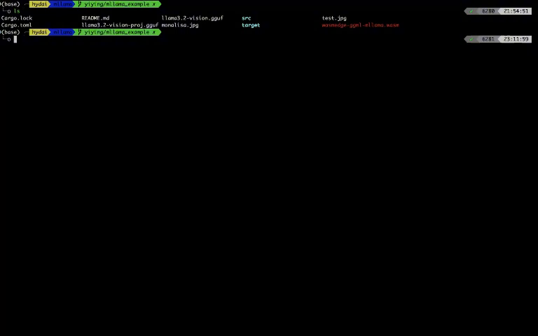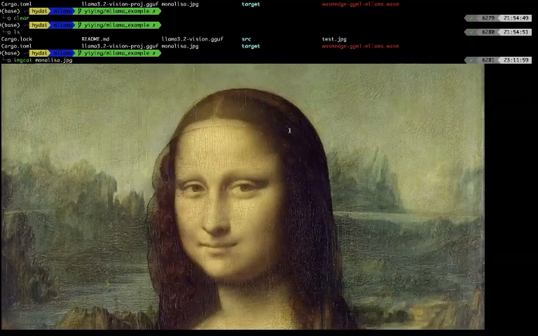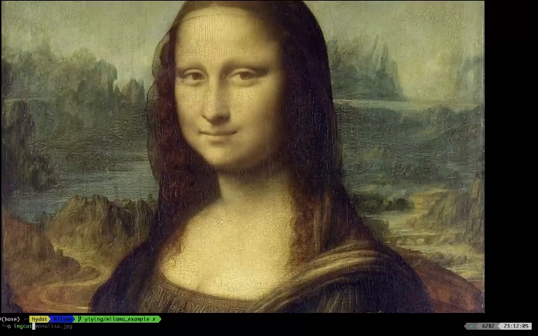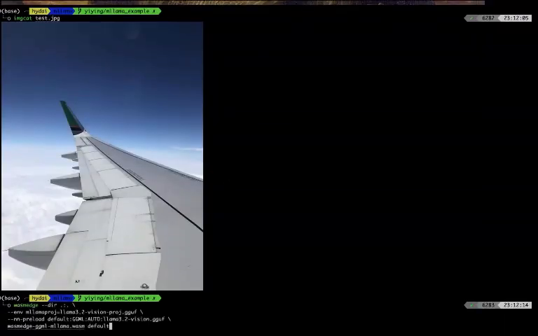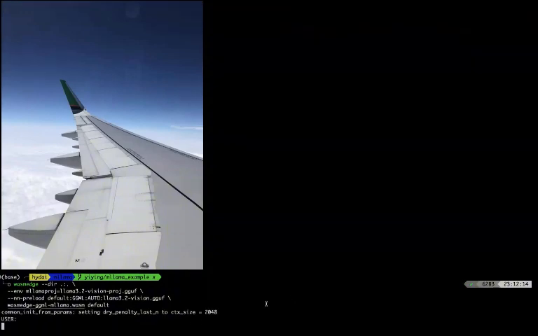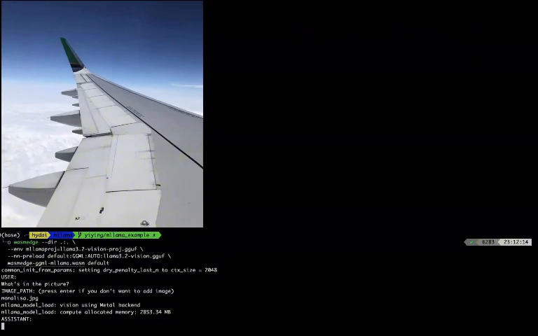Okay, so basically this is my terminal, and I will show the first one is a painting called Mona Lisa, and another one is that the test file is an airplane wings. So the command is that we execute WasmEdge with the projection model, with the main model, and then execute it. Then you can just ask a question with the prompt, for example, what's in the picture, and then you pass this JPEG, and you will load the image and process it.